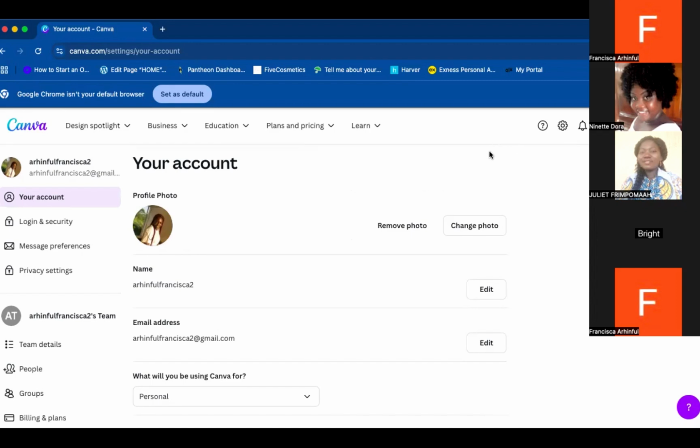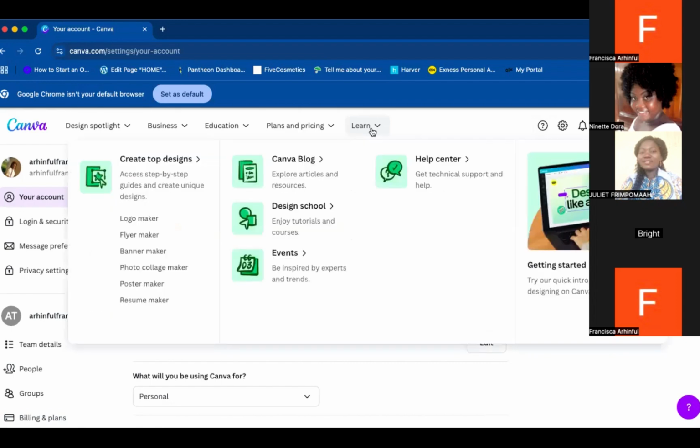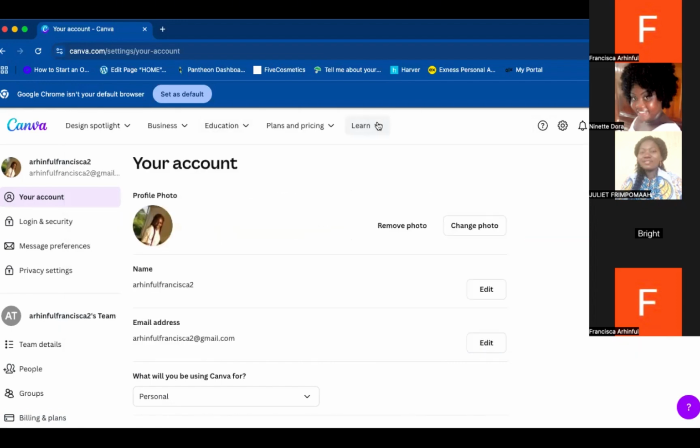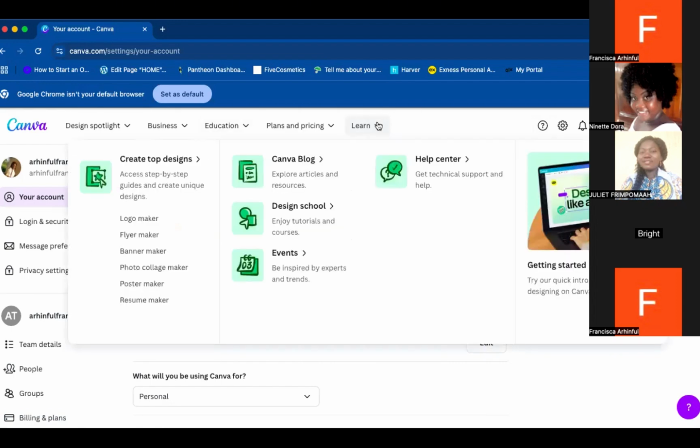Then if you need help with anything, you can click on this question mark here. It is the help center, right? And then we have learn. As I've already said, you can take simple courses here to see things about Canva. They have short courses on things you can do on Canva, so that it can help you, guide you, like a tutorial, right?